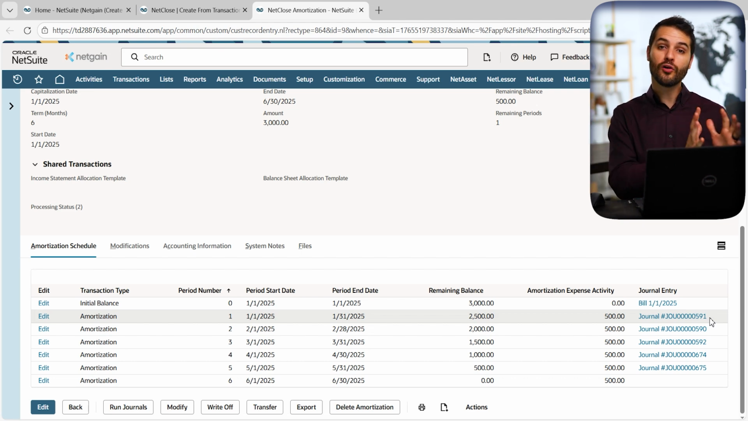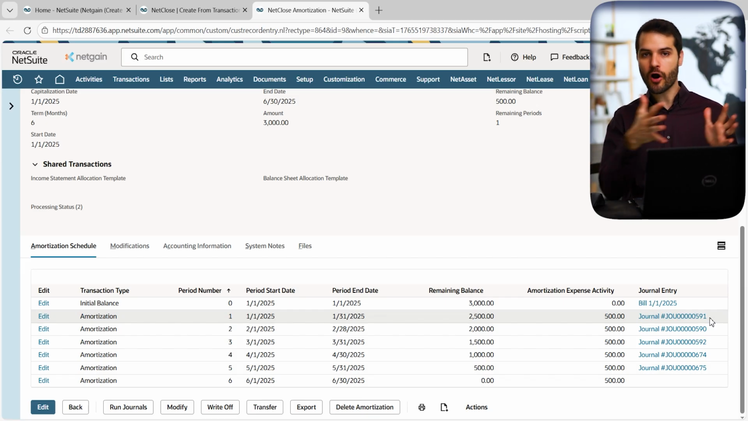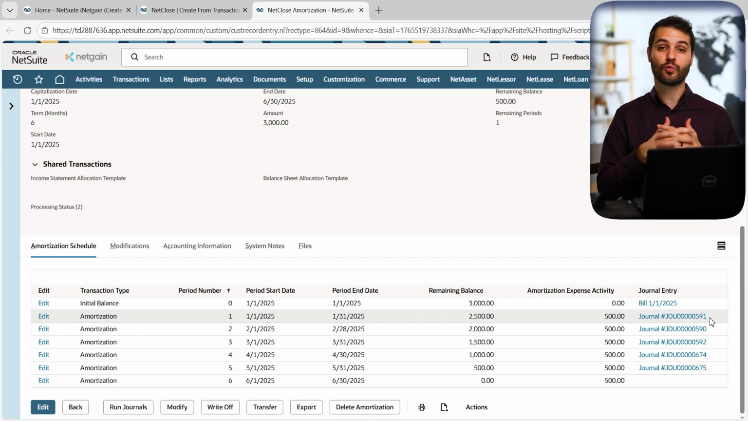So that way, all of those amortization journals are not mixed in with every other JE that you have. They're kind of off on the side and allows you to have really simple reporting specifically for your amortization. So that is another very, very helpful yet simple tool that is added with NetClose. So that's amortizations. Now let's take a look at accruals from a NetSuite standpoint.